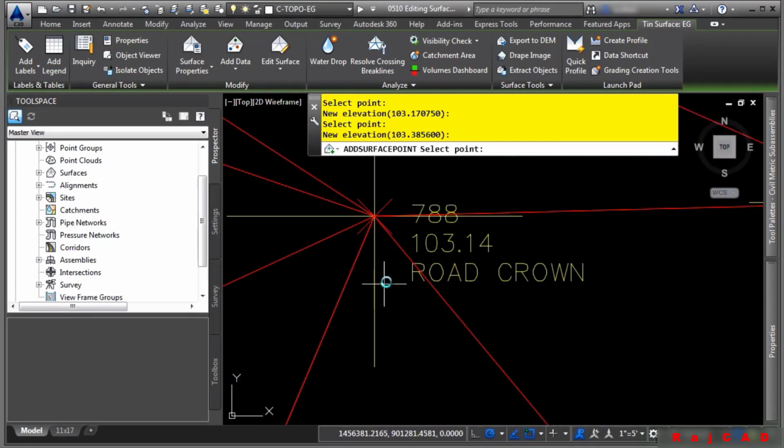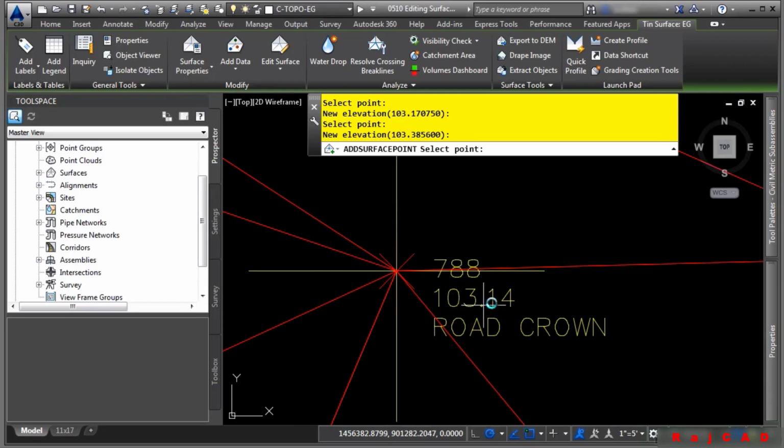Let's go ahead and look at an existing point. The surveyors come back and say, you know, actually this point here at 788, there was a bogus elevation in some sort of way through the data collector or whatever it is, and we actually need to edit the point.